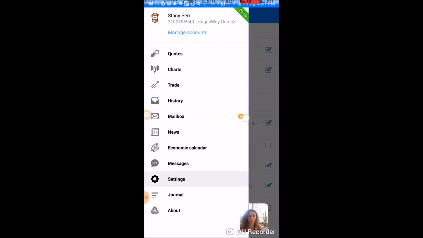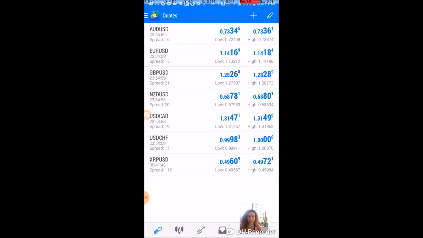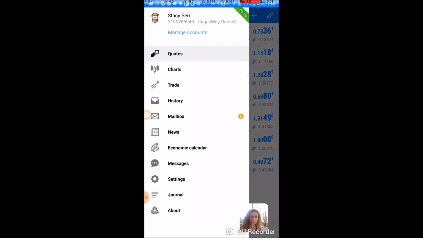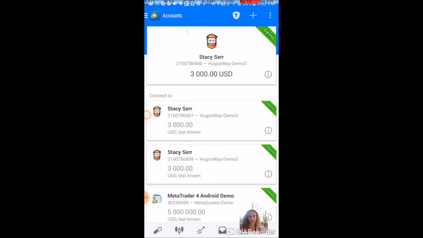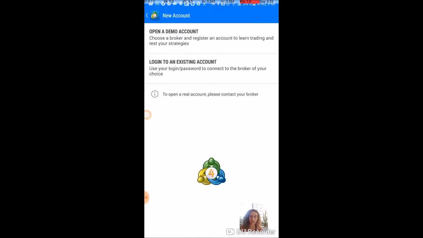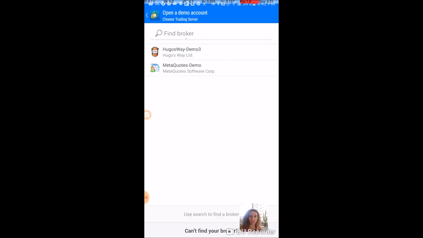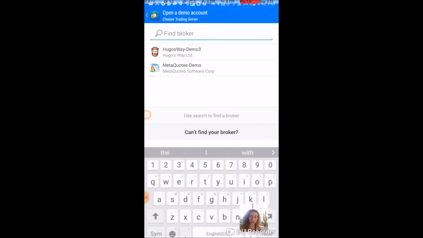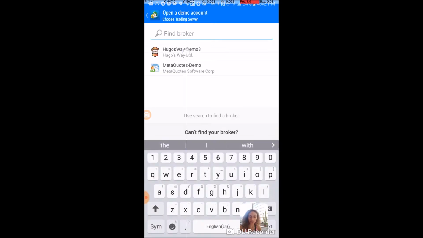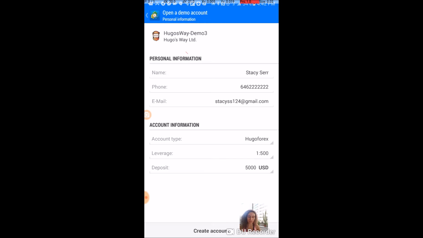So as soon as you get on, it should be on a page that looks like this. I want you to click on the top 3 white lines right there in the top left-hand corner, and then click on Manage Accounts, and then click on the plus sign, and then open a demo account. So you're gonna see a place where you can type in a broker. If you have a specific broker that you wanna use, just type that in right here and it'll come up. But a majority of our tribe already uses Hugo's Way, so we're gonna go with that.